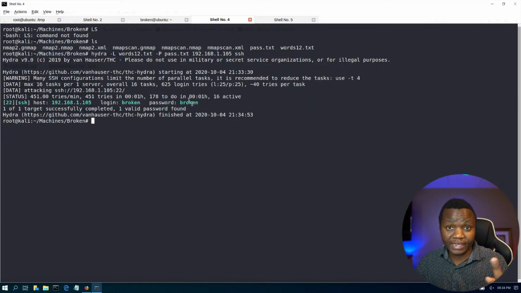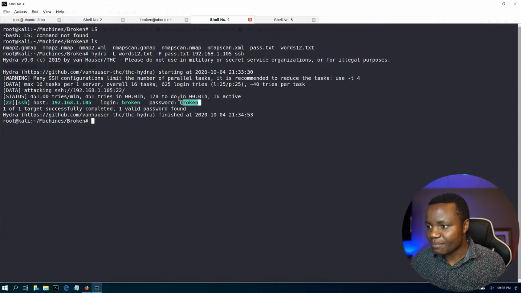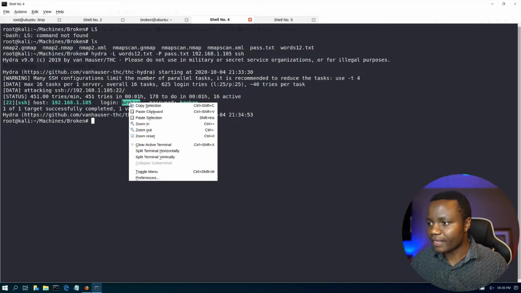So you already learned two things: to use that CeWL tool for generating a word list, and using that word list to point Hydra at a target. And in this case, we use SSH. You can use Hydra against a lot of other services as well, not just SSH, so just remember that. So we have a username broken, SSH. So let's go ahead and SSH using that.